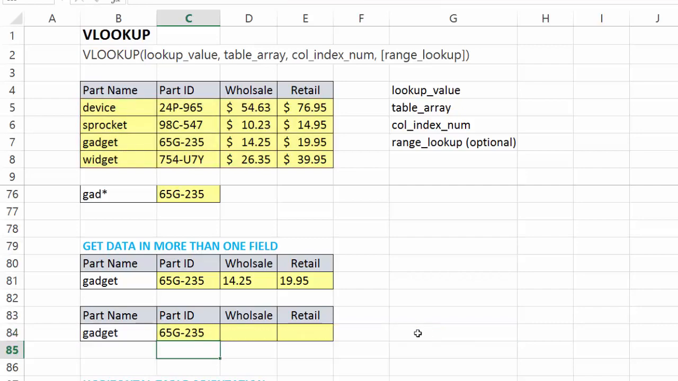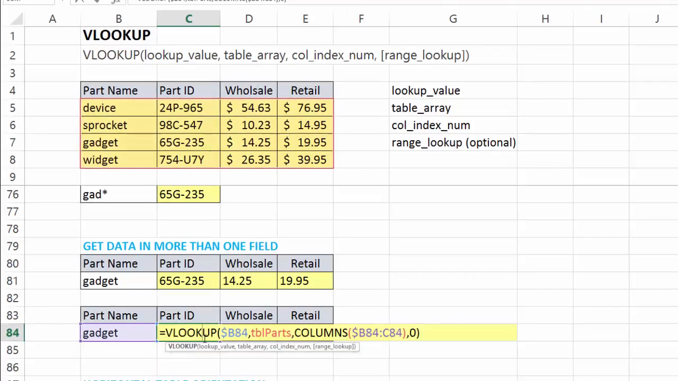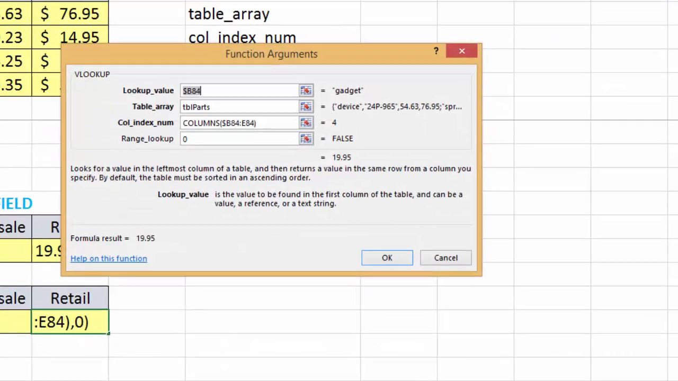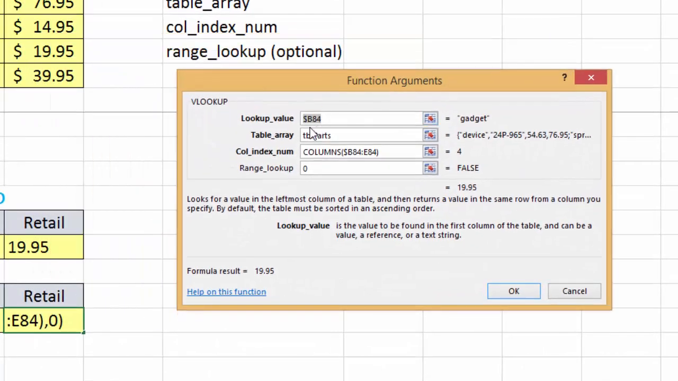And that worked. Now notice I can go ahead and copy this, bring it to the right, and these copy over, because now this columns is showing a 3 and this one is showing a 4. And we'll go ahead and click on the function key. You can see that here. The cell B84 sees gadget. Table parts sees this table. Columns sees a 4, because this column from B84 to E84 is 4 columns wide, and then range lookup is still false.